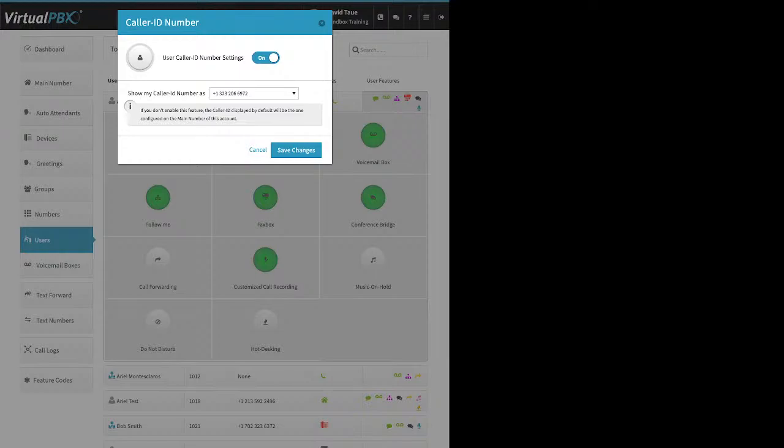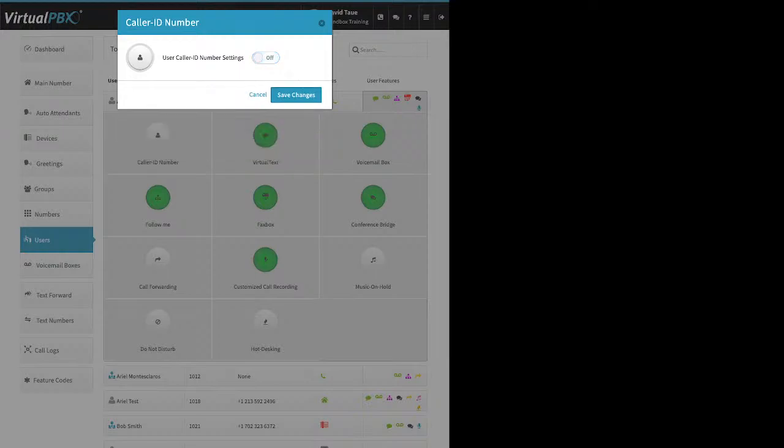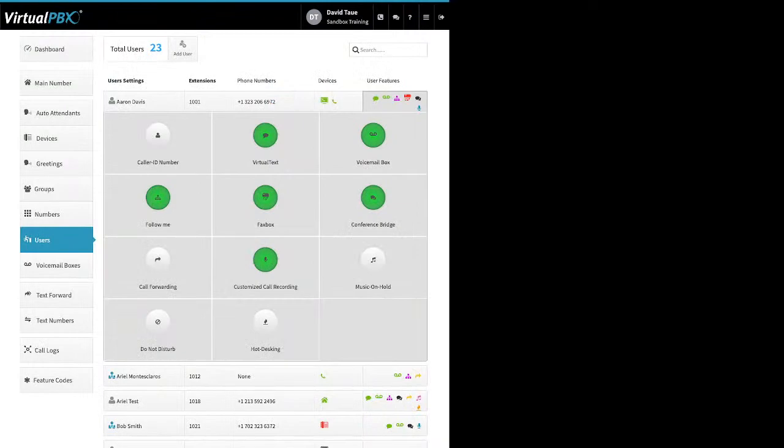So every time they make a call out, in this case, the 323 phone number is what shows up when Aaron makes an outbound call instead of the 424 phone number that's set up under the main number. Right? If I leave it off, then by default, when Aaron makes a call out, the 424 phone number shows up. Virtual Text, this is for texting.